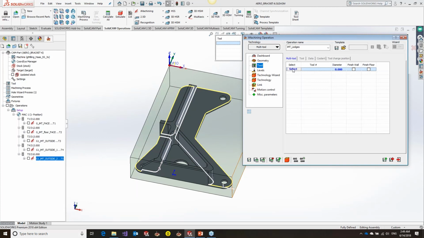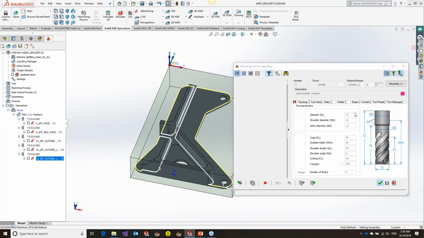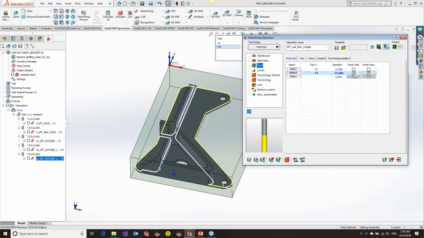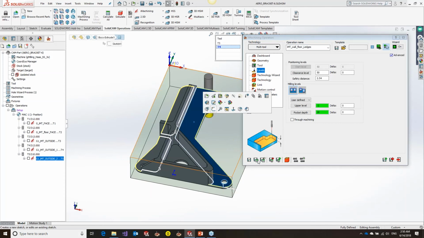Okay, we'll go to our tool. Now, we don't have to do rest finishing on this, so we are just going to use tool 3 and tool 4 to rough and finish. So tool number 3, tool number 4, and on the last tool, we're going to tell it to finish the wall and finish the floor. And let me just make sure I have my levels set, pocket depth, here, save and calculate.